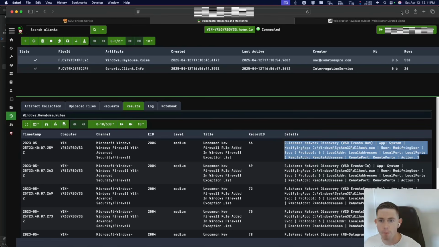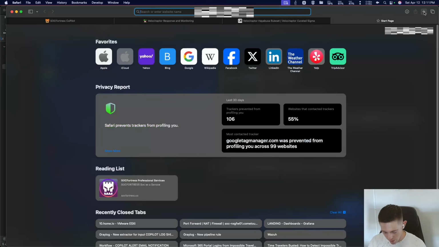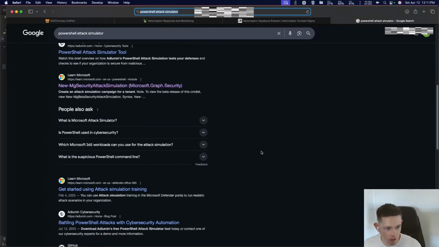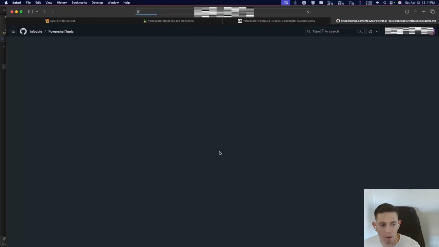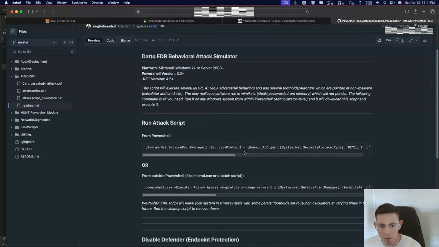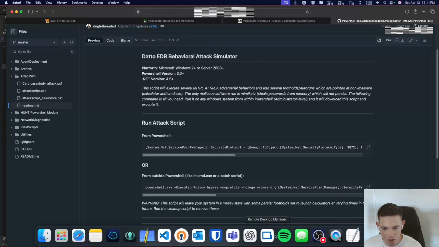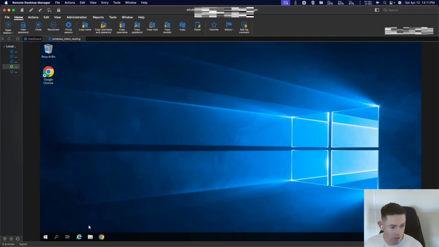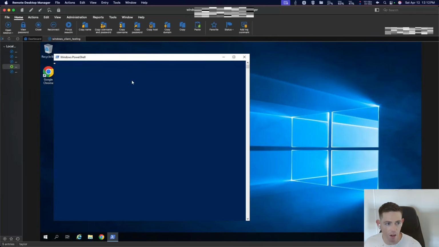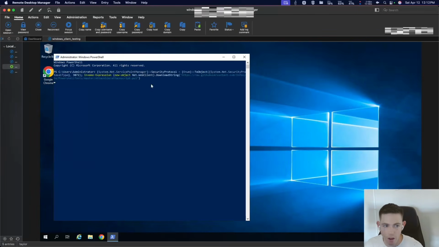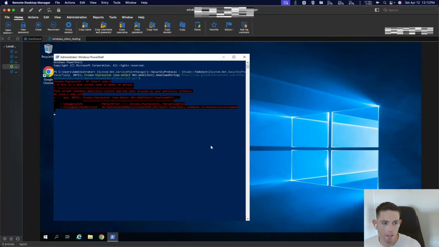That's great. So what happens if we run a PowerShell attack simulator, which I found on this GitHub? I'll link to this in the description below. I think I've used this a few times. Jump back onto my Windows host that is being monitored by Velociraptor. I'll open PowerShell here and paste in that command that we just copied. Let's see what we get.